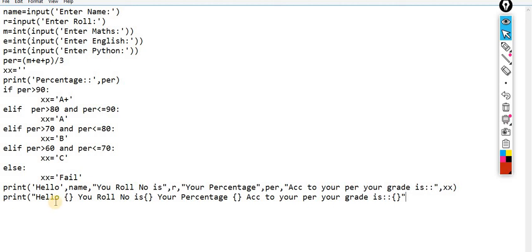Now I know in the message, I need here the name variable, here I need the R variable, here I need the PER variable, here I need the XX variable. Now I have to assign the value to these variables. For the same, I am using the format method. What variables do I need? Name, after that R, then PER, and then XX.